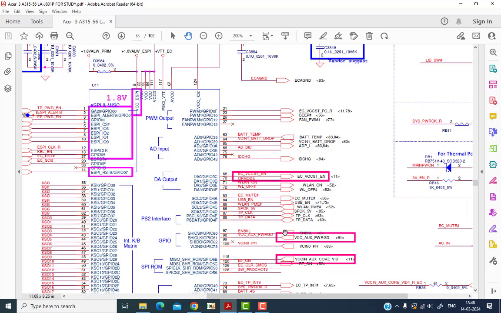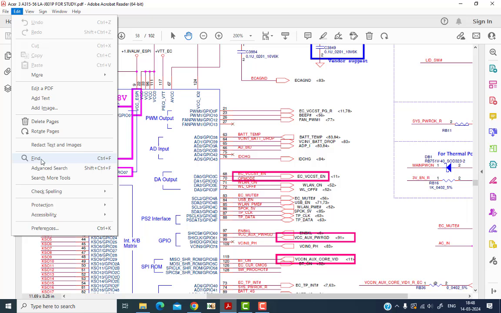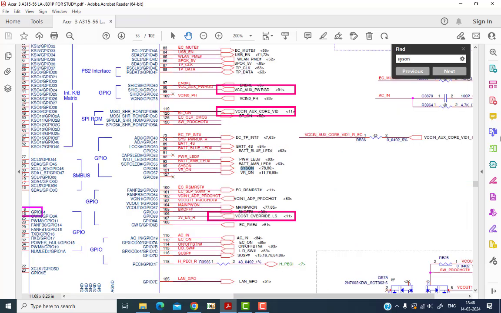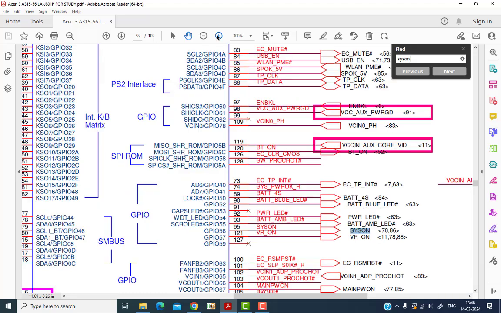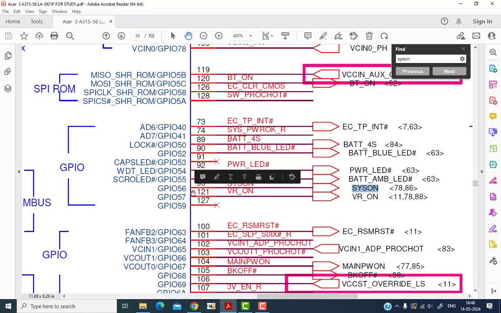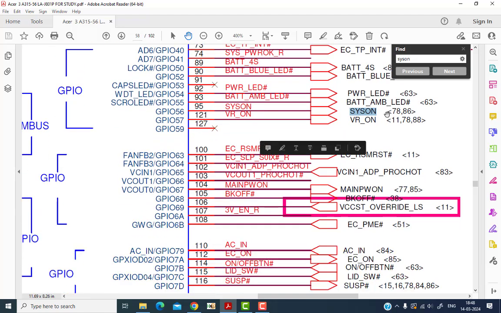But this motherboard is a Compal motherboard. So in a Compal motherboard, normally this signal is turned on by the SIO, and the signal name is CSON. So we'll see where this CSON is. I'll just go to find, and then I type CSON here. Then I'll search, and you can see on the SIO, this CSON signal is generated by this SIO, and this is pin number 95, and it is going to page numbers 78 and 86. Okay, so we'll see where this signal is going, and the CSON signal is basically going to turn on the RAM supply.